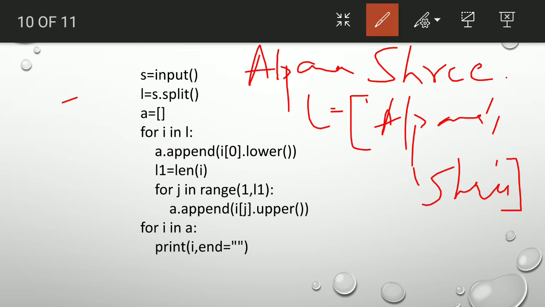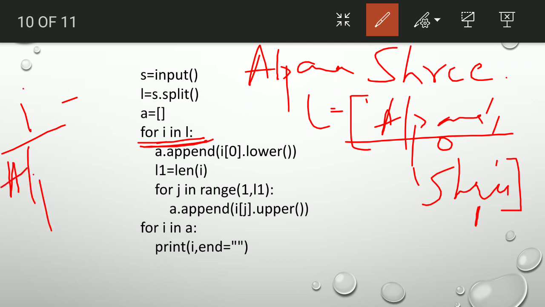What we are taking is I in L. So I is 0 and 1, and L we are taking directly as a value-based question. So I is equal to Alpana. In the first case, I is Alpana. So what we are doing is appending that value to A.